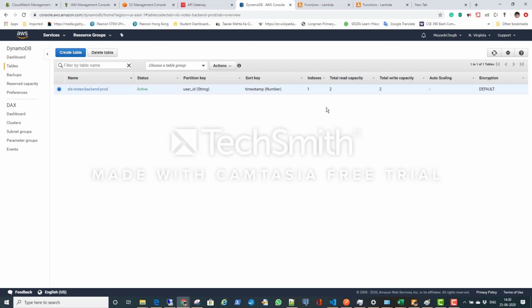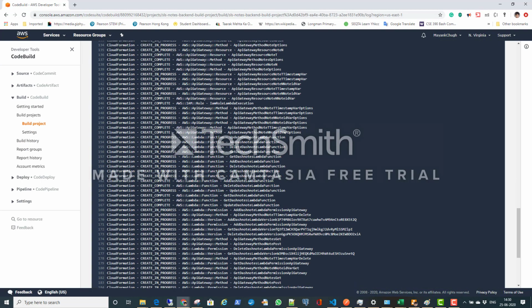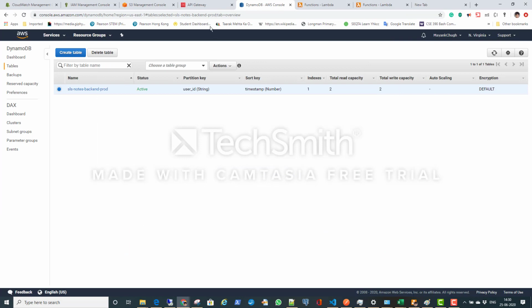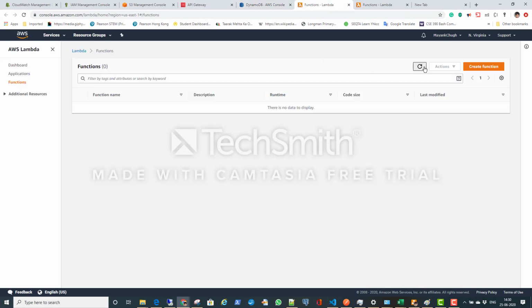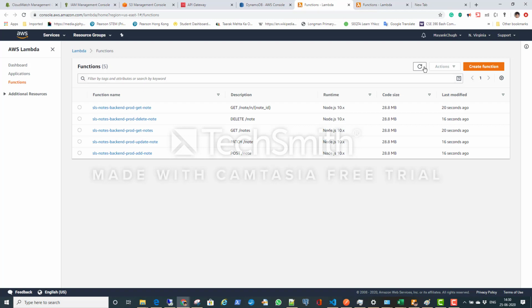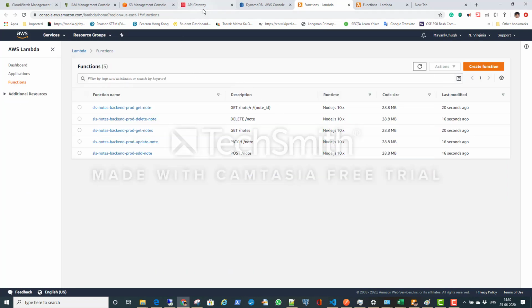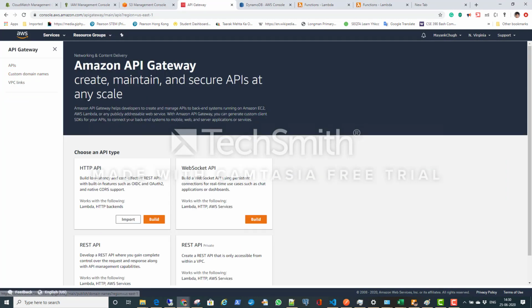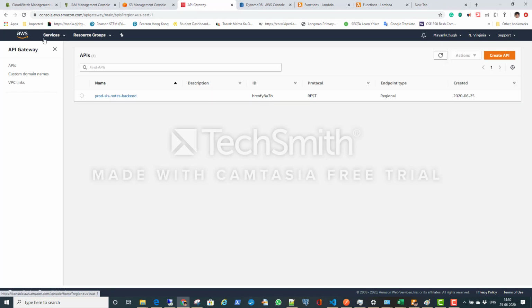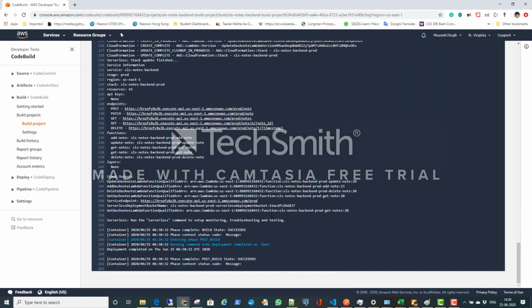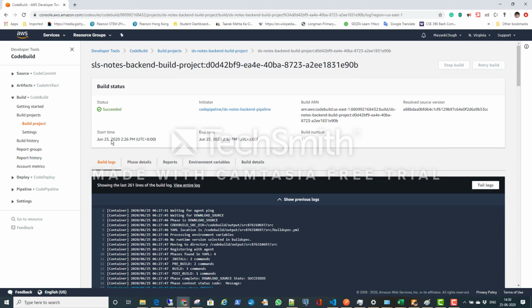Now we can see that our bucket has been created, our DynamoDB table has been created, and also our Lambda functions are there right now. Let's see if the API Gateway is there or not. It takes some time. Might be we have to close it and create it again. Let's try to refresh. Yeah, our endpoints are also generated successfully.